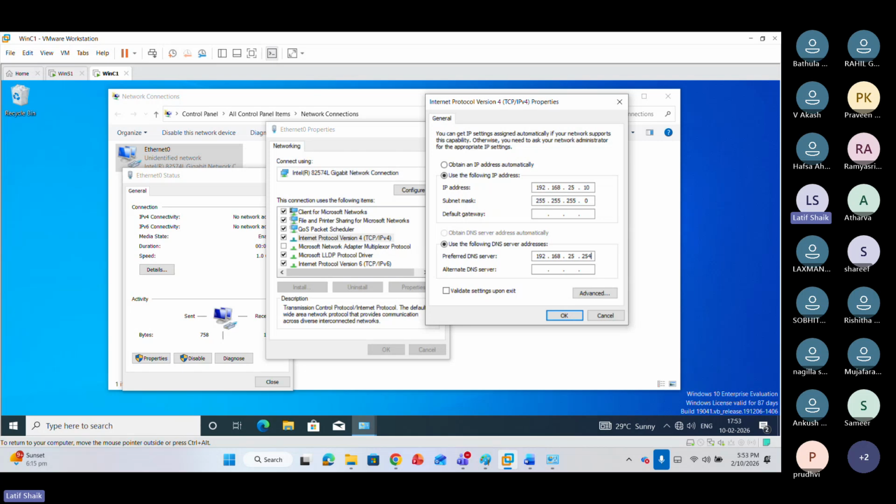But in the server, I gave both the IP and the DNS server the same, because the server itself is a DNS server. That's why we put the same. Here, this is a client. The client is not a DNS server, so you should tell who your DNS server is. So here we are giving our DNS server address, which is our server. Okay.